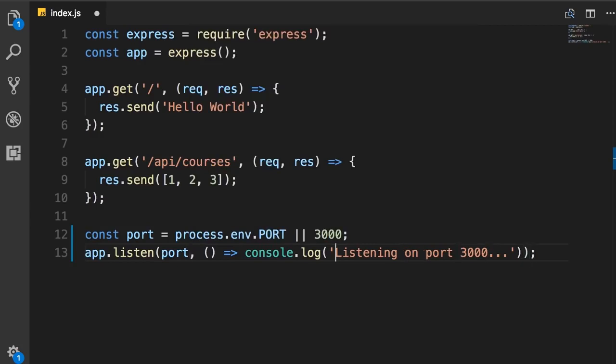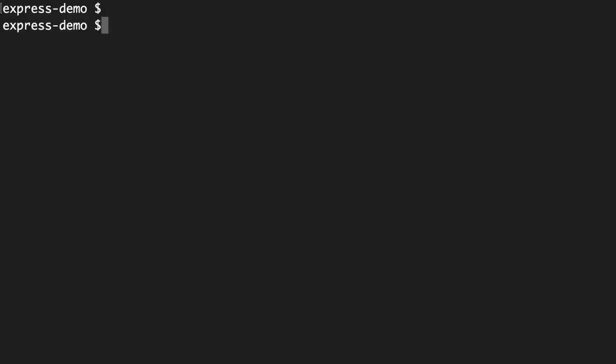So I'm going to replace the single quote with backtick so we can use a template string. And here we're going to replace 3000 with a dynamic value. So we add $, curly braces, and then add our constant, in this case, port. Okay, now back in the terminal, let's run this application using Nodemon.